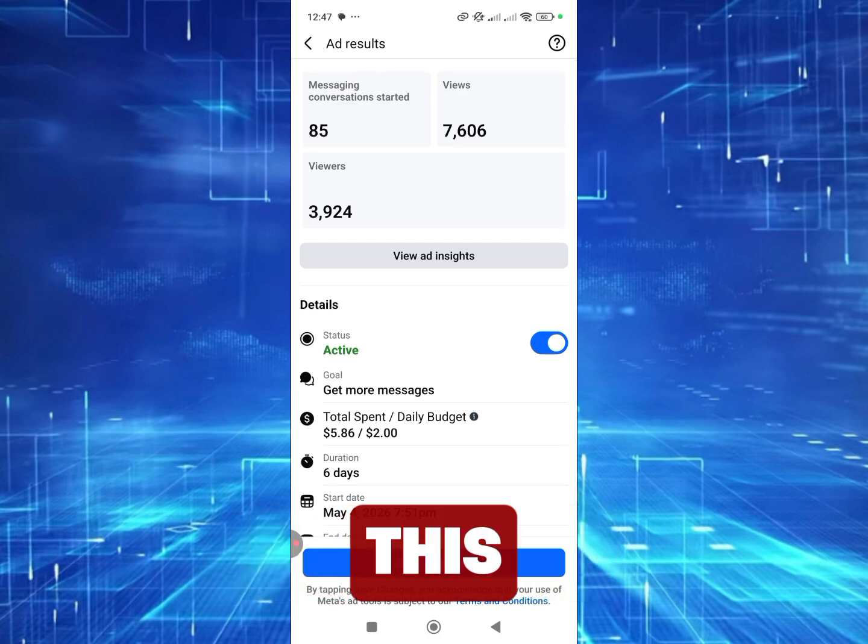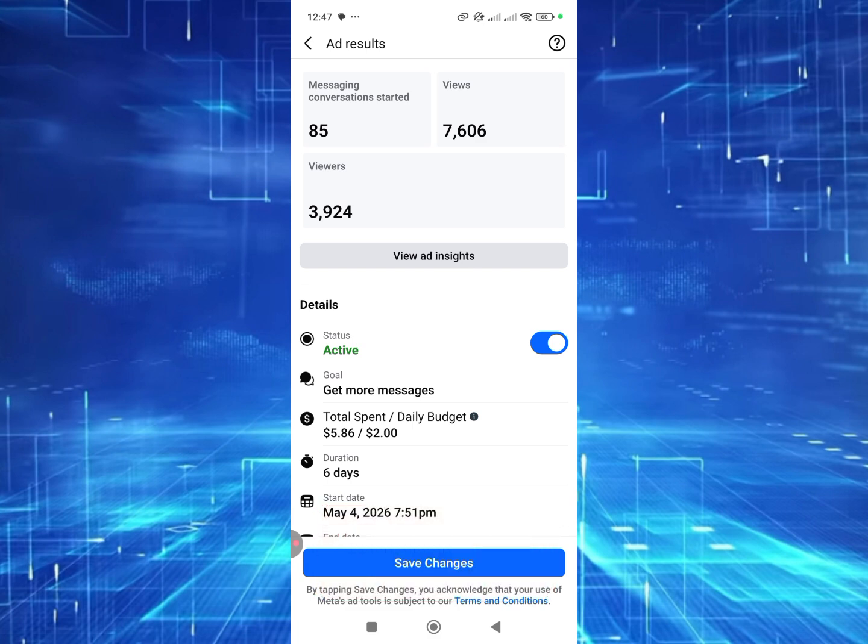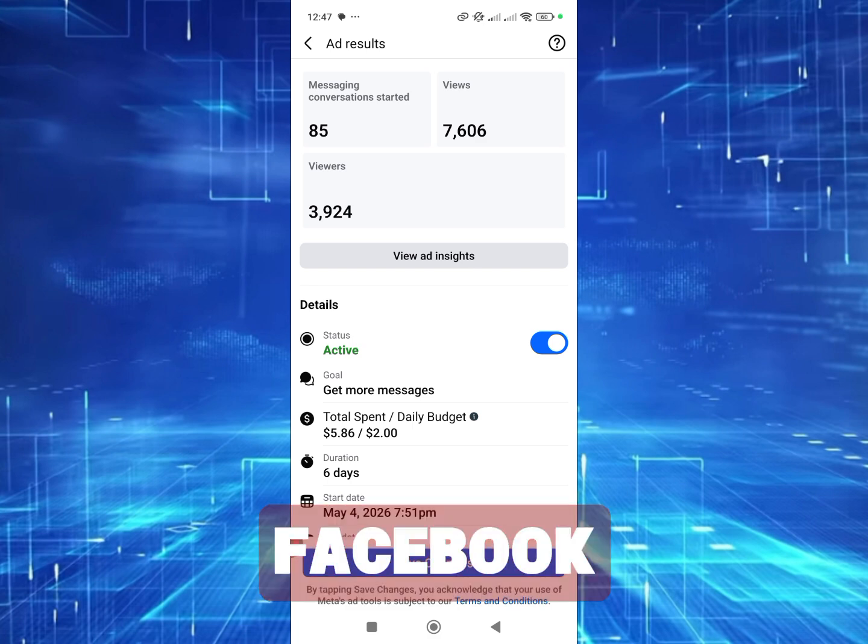So guys, this is how you can easily check whether ads are active on your Facebook page or not.